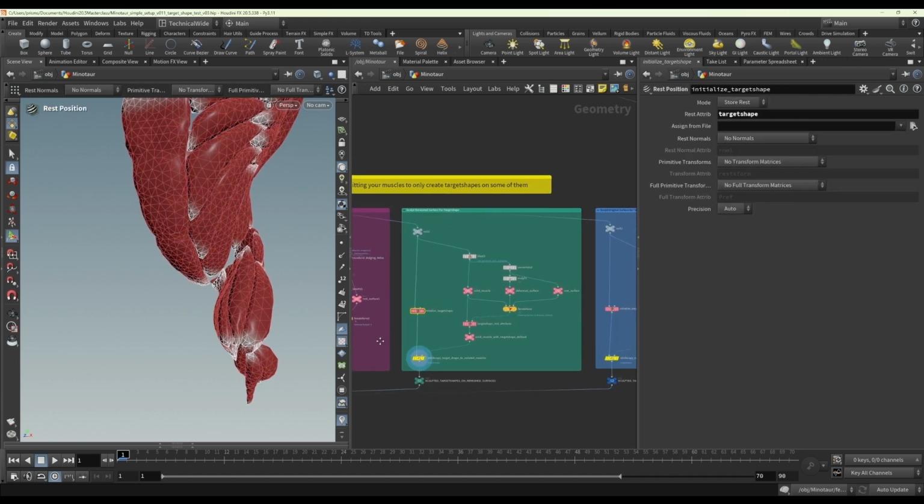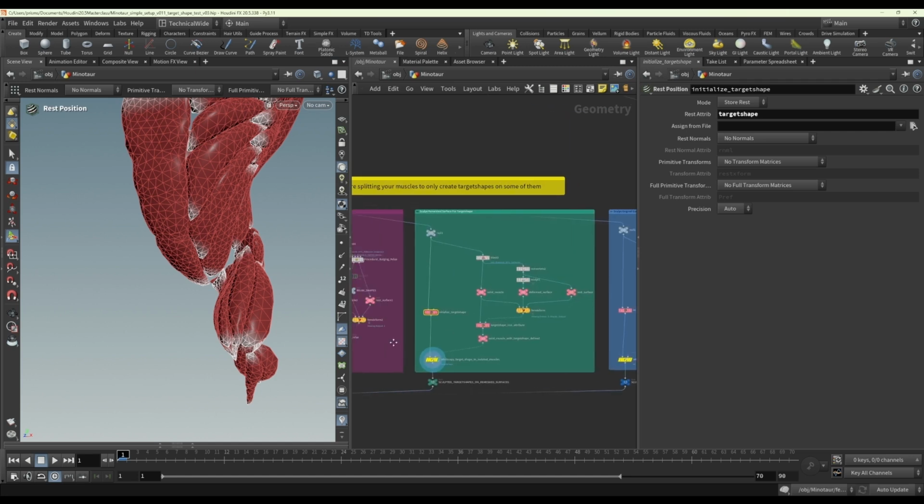Okay, so now let's look at our other options. Oh, I was in this option already. Well, okay.